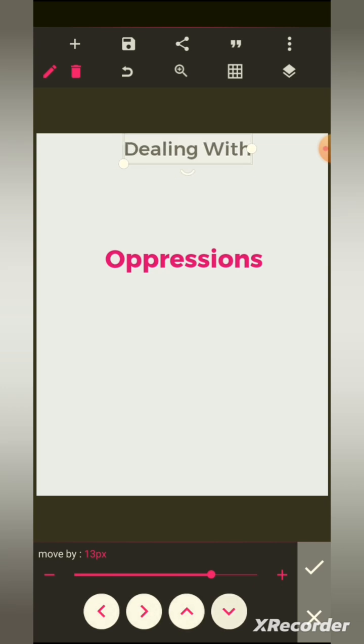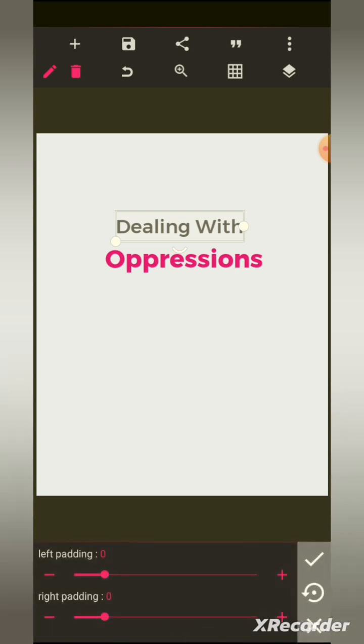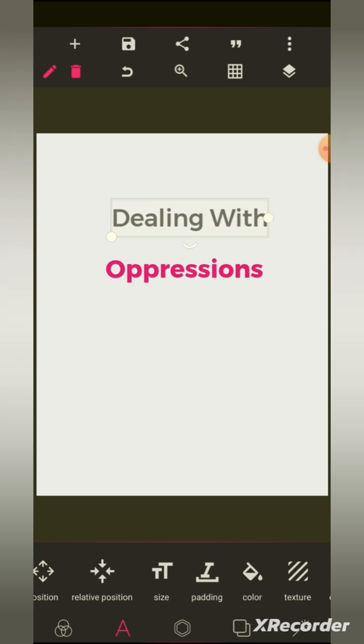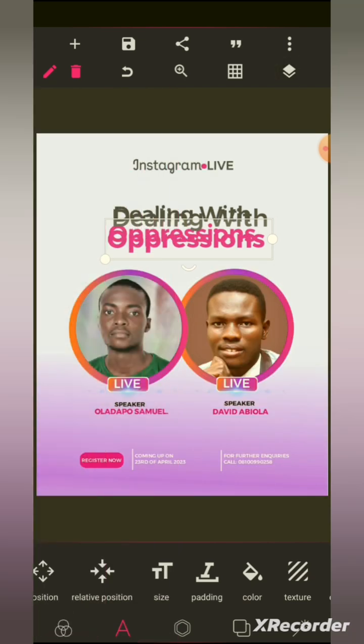Maybe your hand cannot position it very well, so Pixellab makes this possible. By doing this, you can position it very well for yourself. Likewise, padding, I will explain that later. It has its function too. Okay, so let's position this now. Then we'll go to the next thing.